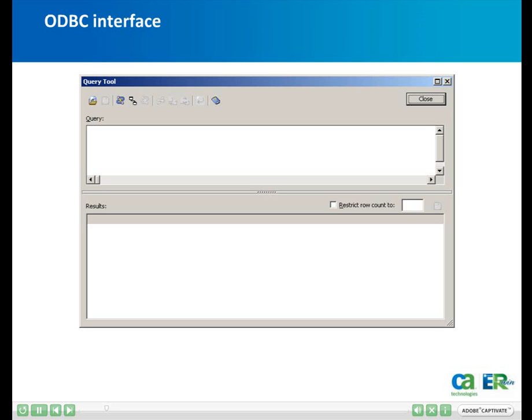CA ERwin Data Modeler R8 implements an ODBC interface that allows SQL-based reporting or query tools to retrieve information from the product. You can report on the objects and properties in your models, the metadata defining those objects and properties, and the action log that records what changes were made to the model during the session.